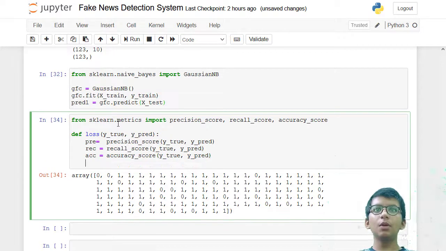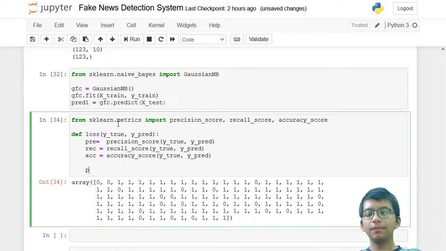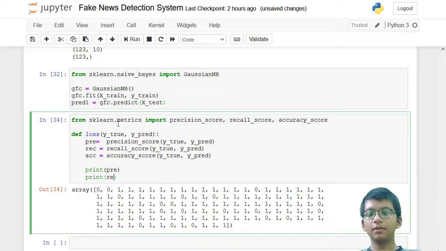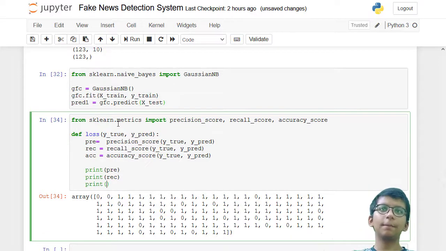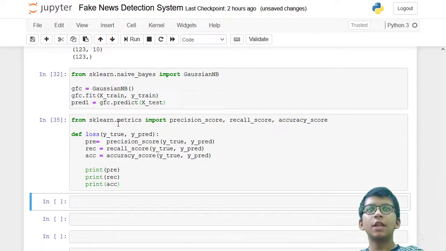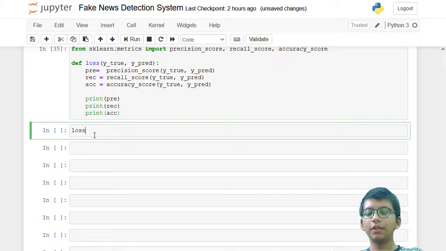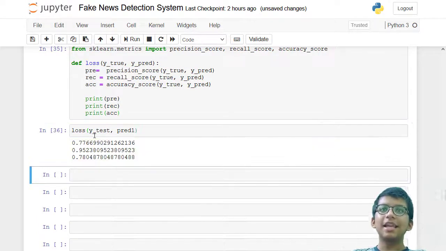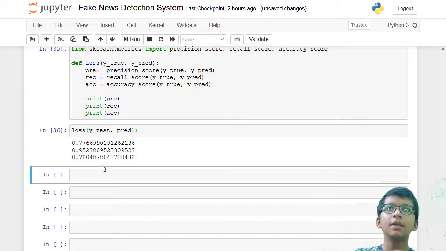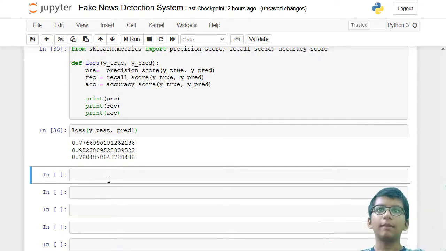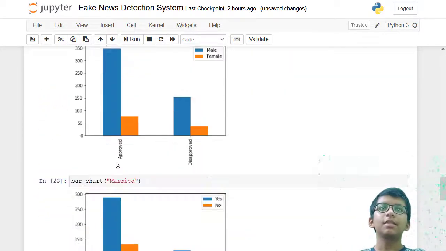Great. Now what you can do is print precision, print recall, print accuracy. Done. So now I can take a look at the loss function, giving y_test as the ground truth and prediction1, which we have predicted. It says that the precision of this Gaussian Naive Bayes is 77, which is closer to 1. Recall is closer to 1, and the total accuracy is 78%. Good.